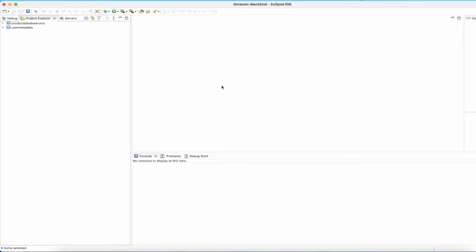Now since we are done with creating our two APIs, one is the user metadata and another is the product detail service, right now we will be creating another API service, and that is add to cart service. So the add to cart service will be somewhat different from these two, because in this API we will see how we should do the intercommunication between the APIs. So without wasting much time, let's start with creating our add to cart API.